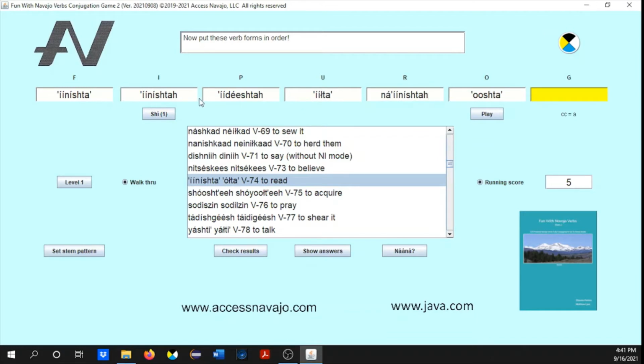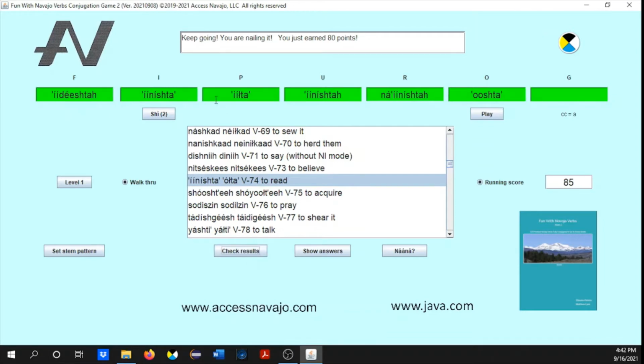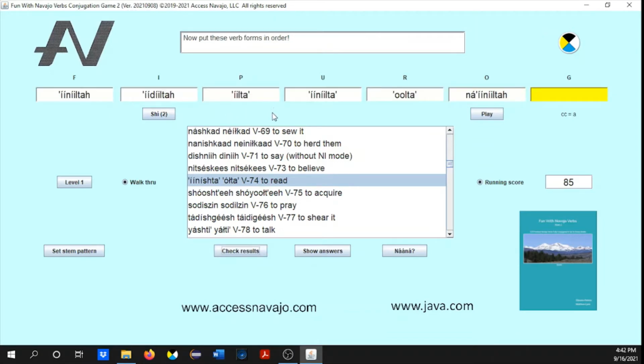Inishta. So ideshta. Let's get these and inishta. So this is going to be here, and that will be there. And let's see if we got those right. There we go.